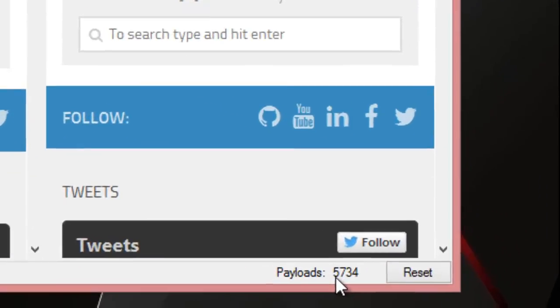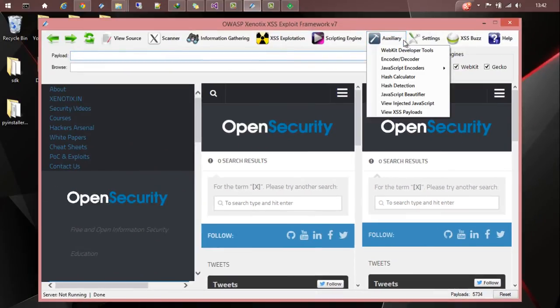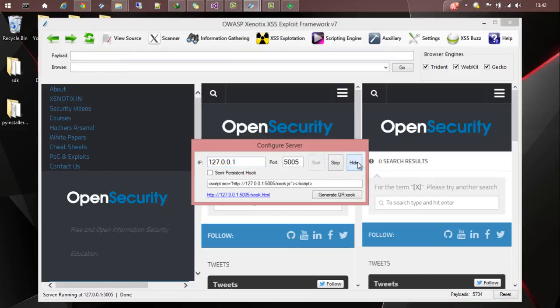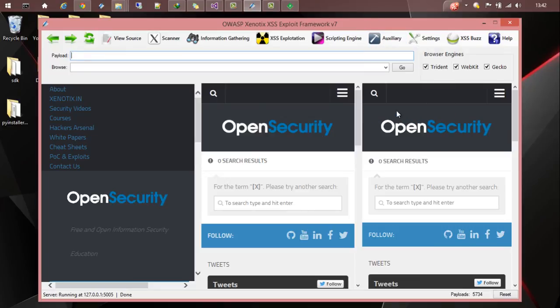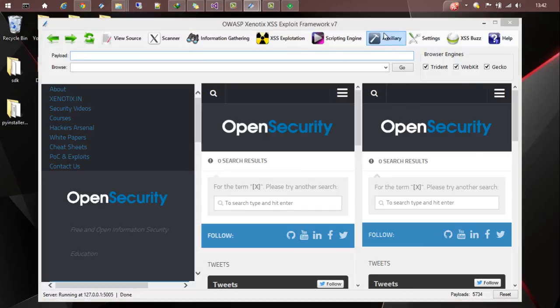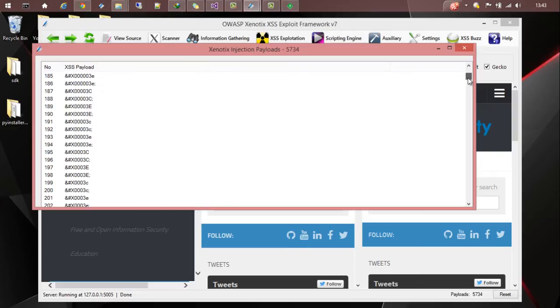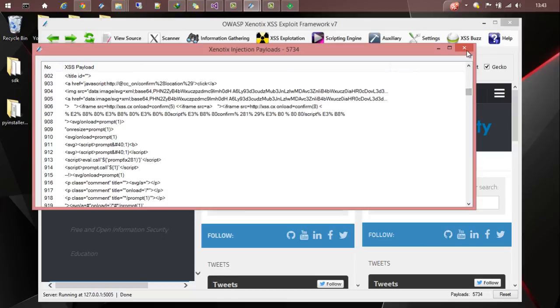Now you can see the payload count has been increased. If you go to auxiliary and then view the XSS payloads, you have to configure the server now. So just configure the server, hide it, and then go to auxiliary and view XSS payloads. It will take a little bit of time. So here are 5,734 payloads. On the top, you can see the payloads that were imported by you, followed by the default Xenotix payloads.